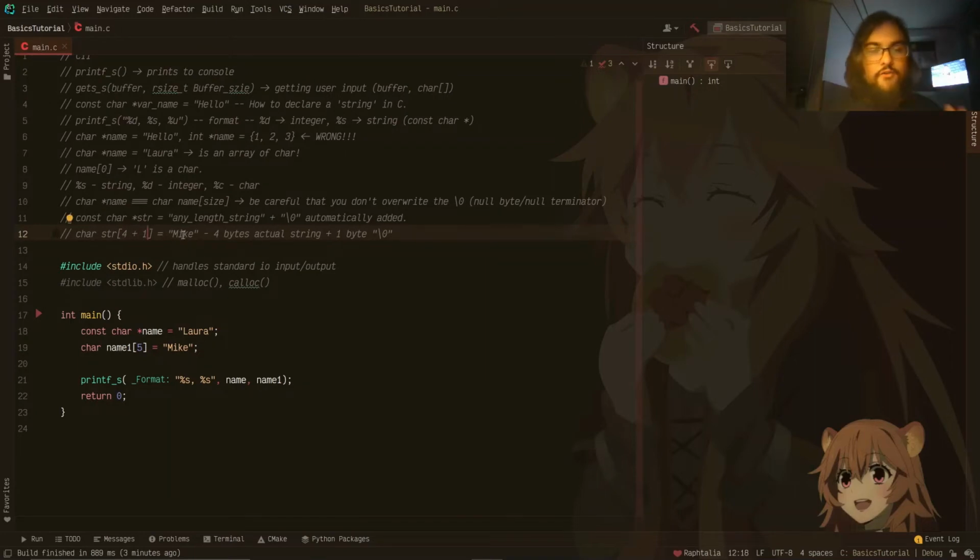So 4 for the letters, and so the 5 is actually like this, 4 plus 1. It's basically 4 for the letters and then 1 for your null byte. Together that makes 5, so your string has a length of 5, even though you have four letters in it. And that's the reason why a string in C that's 4 letters long is actually 5 bytes long.